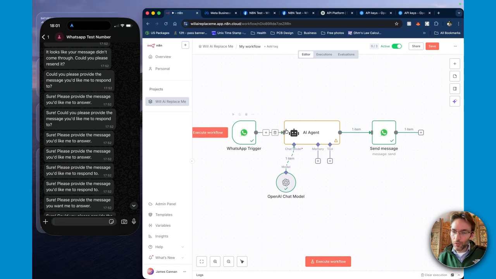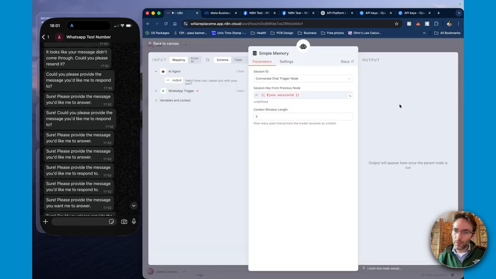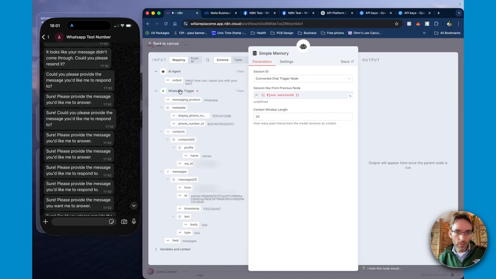But we need to make sure that we've run the workflow once and it's all green so that we can extract the inputs from it that we're going to use. But ours is green, so we're going to click on memory, click on simple memory. I'm going to change this to 20 because the context window is basically how far in the past it will look to get its data to answer a question. And on the left here, we've got the WhatsApp trigger, and we want to use the phone number.